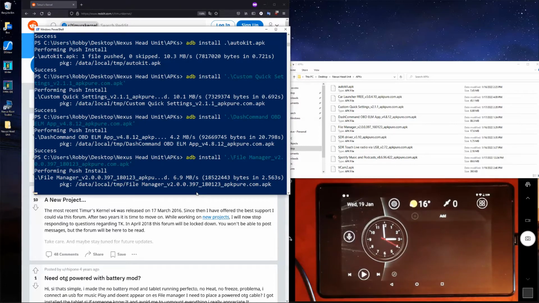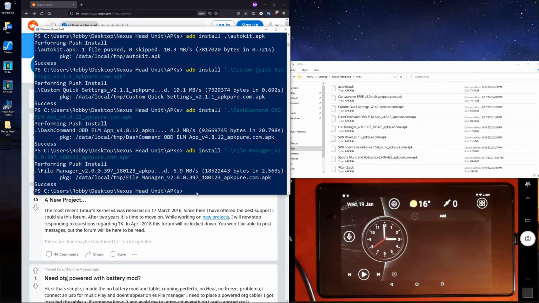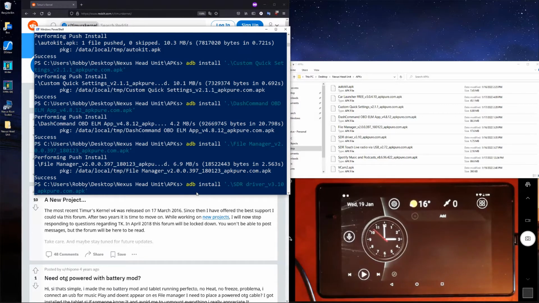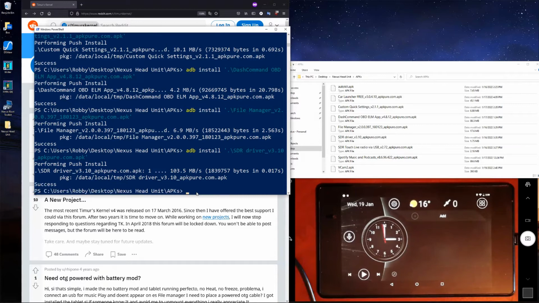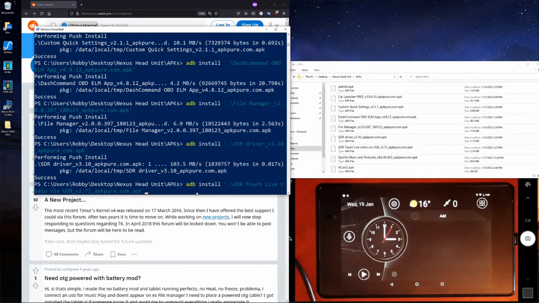Okay, so after the file manager, there is the SDR. SDR is software defined radio. I have the dongle that lets me connect the tablet to my vehicle's antenna. And from there, I can use the software to look for radio stations, like FM or whatever else the dongle works with. Right, so ADB install SDR. Now there's going to be a driver first, and then after that, it'll be the app itself. So I press SDR, then I tap once, tap twice, and it changes to the next SDR.